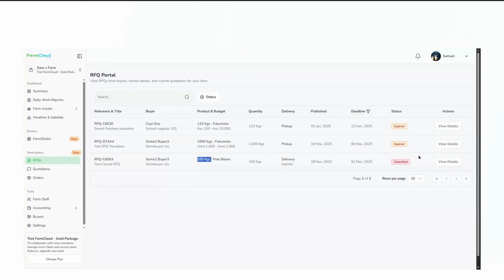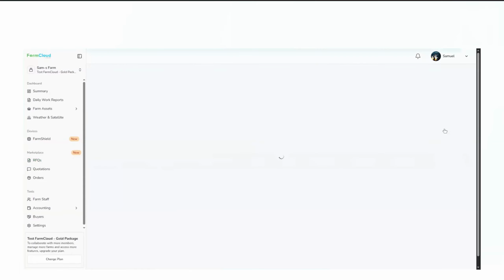So now I'll view one request for quote so I can show you how a created request for quote by a buyer looks like. So you have to press this view details button.